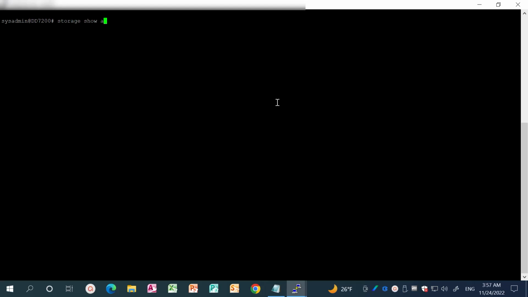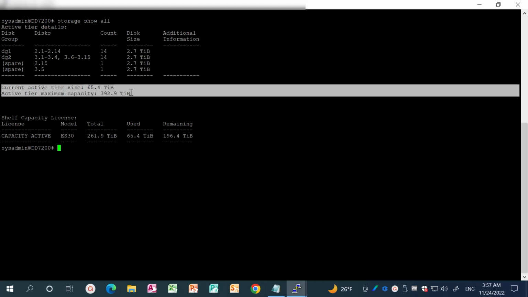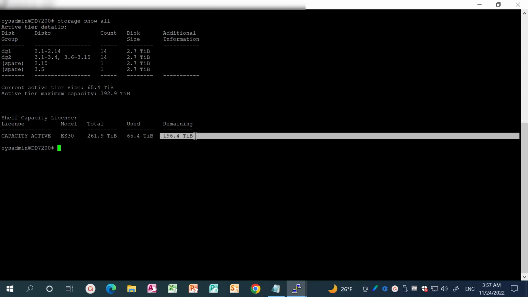Use the command storage show all to check the storage configuration of your DD. Check the current active tier size and the maximum capacity your Data Domain active tier can go up to. In this example, this DD is licensed for 261.9 TiB of active tier storage and utilized 65.4 TiB. But it can be extended up to 392.9 TiB by buying additional license capacity and storage devices with the help of the sales team.